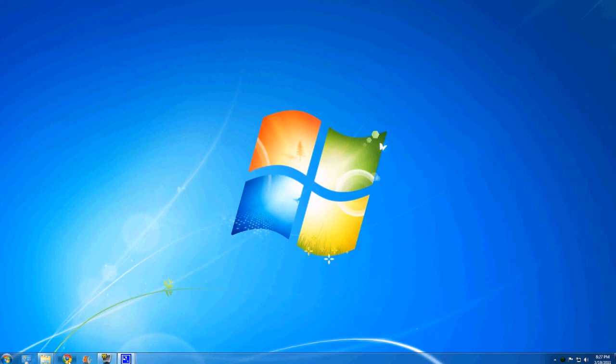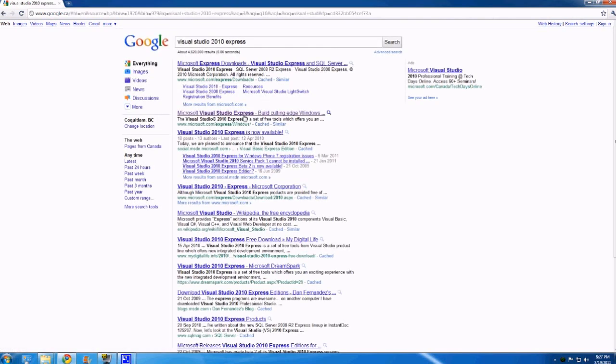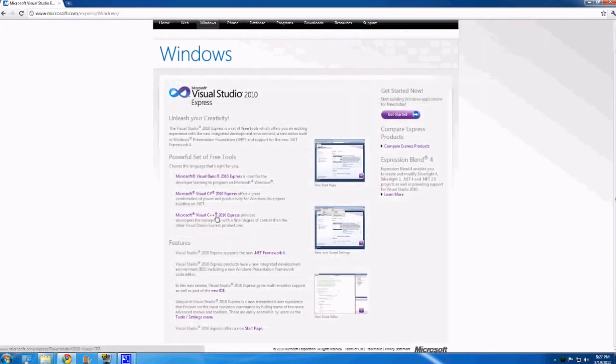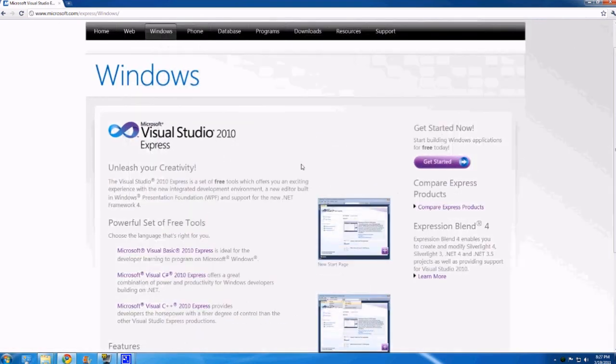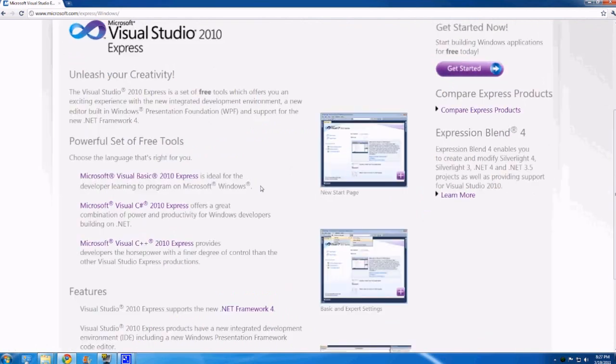So first off, we're going to go to Google and type in Visual Studio 2010 Express, and we're going to want to go to this Microsoft Visual Studio Express page. Let me zoom in here a bit so that we can see this better. Control scroll wheel, and we've got ourselves some bigger text.